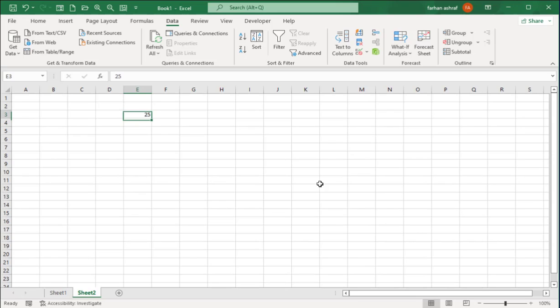Now here I am doing a simple calculation to understand the Excel modes. Select a cell and enter a number. When you select a cell, this is Ready mode. And when you enter a number, this is Enter mode. Now again select the next cell and enter a number, or use your arrow key to move down a cell and enter a number.